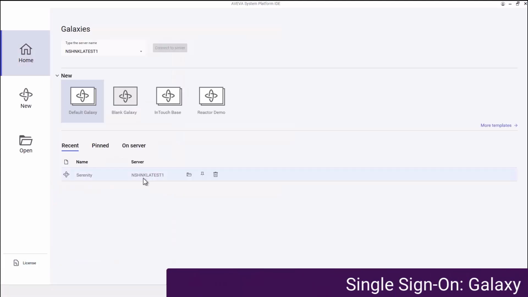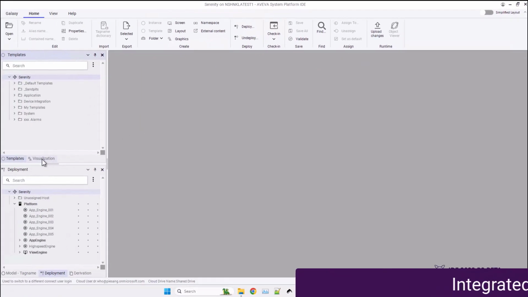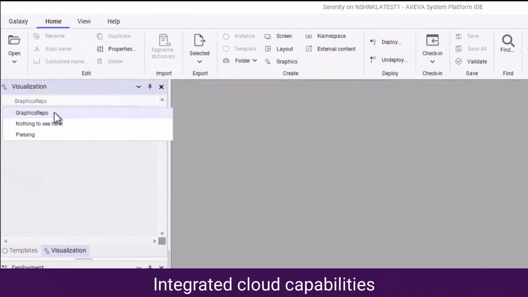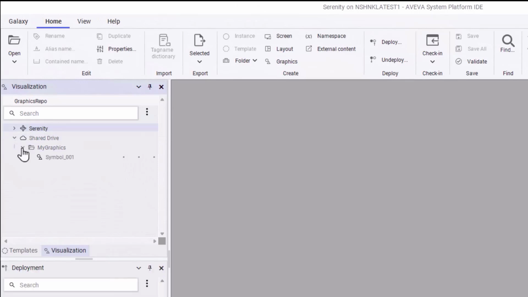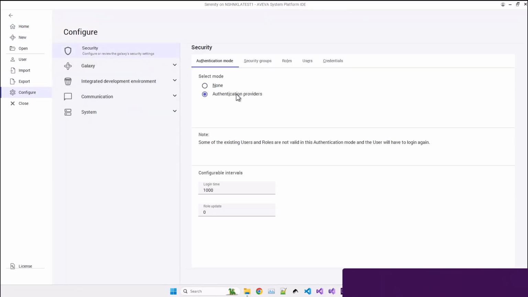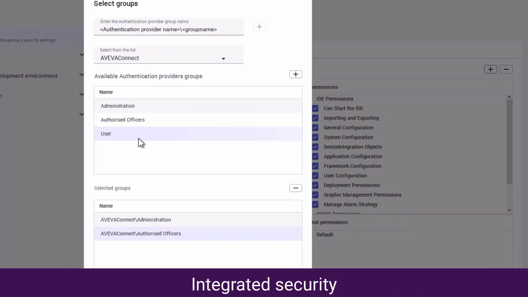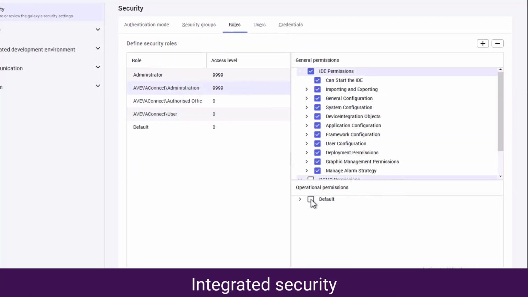It integrates seamlessly for single sign-on, so if I do connect to a Galaxy, the Galaxy already knows who I am, and all of the cloud tools that I have available will also be immediately available for me without requiring additional logons, so things like the cloud drive, etc. In terms of security, since I am now in a connected experience, my security roles are defined by AVEVA Connect, and I can add them as per normal and give them permissions.